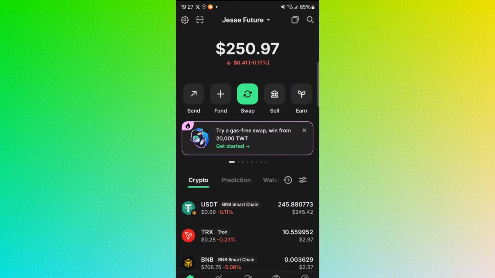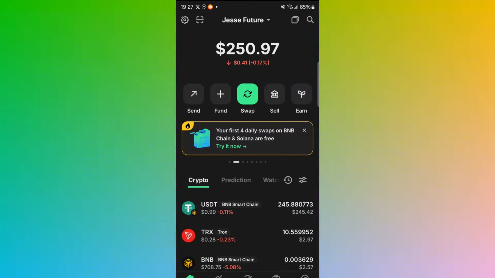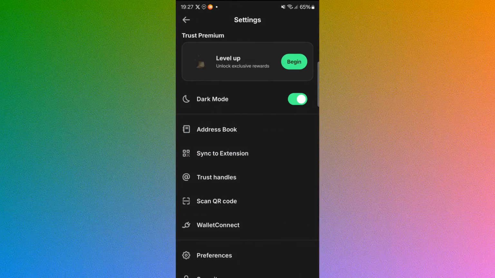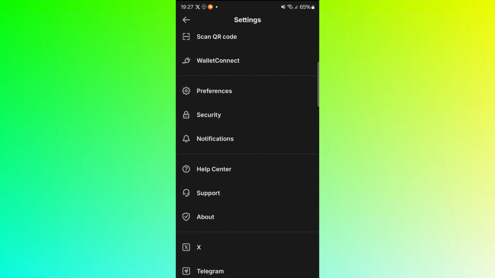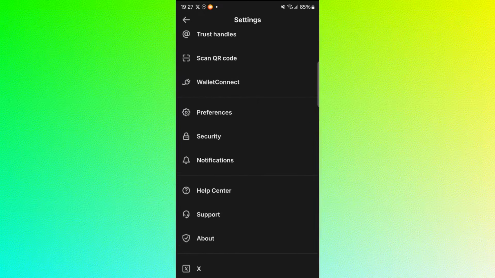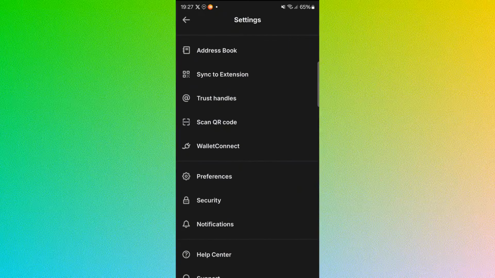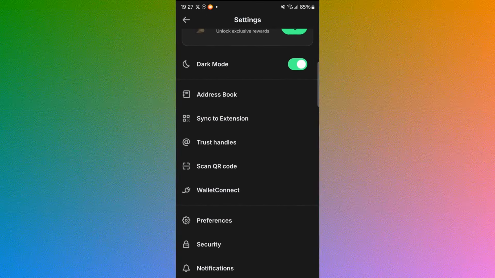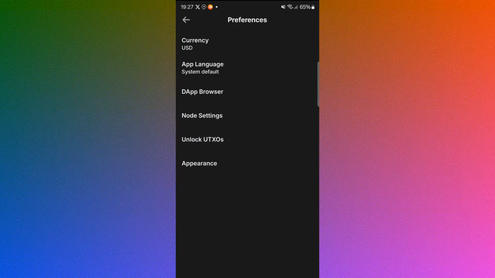Now, if you want to set your normal PIN code for your Trust Wallet app, you can just come to your settings. You can just go to maybe security. Okay. Where is it? Maybe preference.